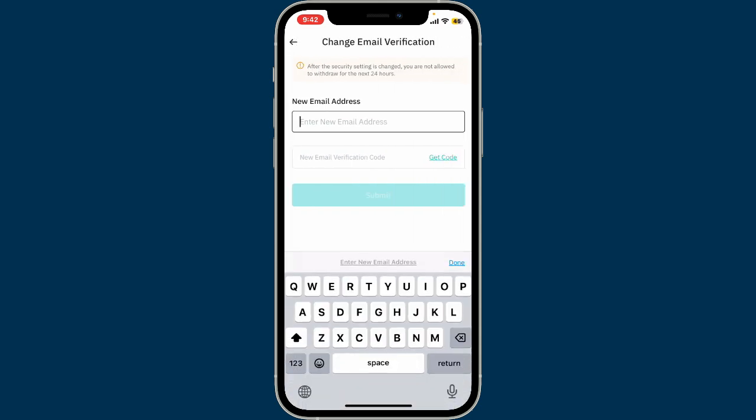Enter your new email address in the first text box that you are trying to change to. Once you type in your email, click on Get Code on the next field. You will then receive an email address verification code sent to you on your provided email inbox.